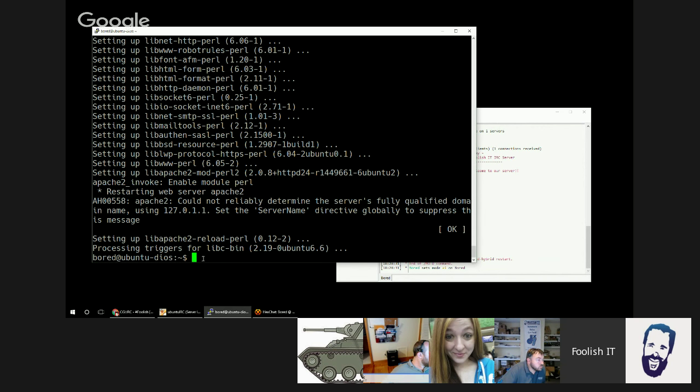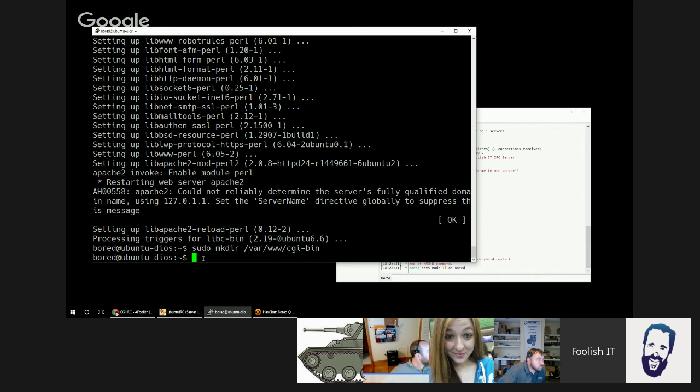But now that we have Perl installed, we're going to create a directory for our CGIs. That is sudo mkdir /var/www/cgi-bin. There we go.